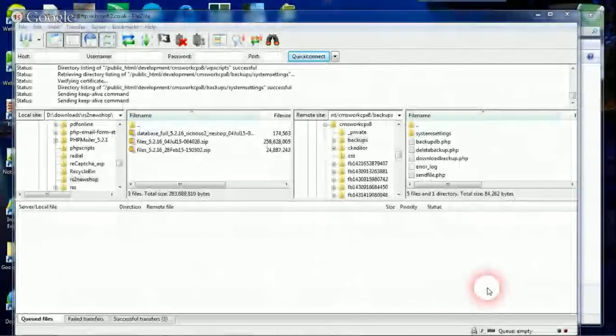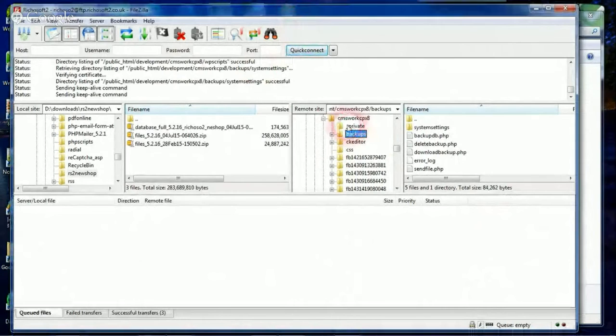Have a look at where the files are stored, or the upload files are stored on your Impact CMS system. And to do that, we'll have a look at them in FileZilla. We're already logged in, and in this case our Impact CMS system is installed here in CMS Work.